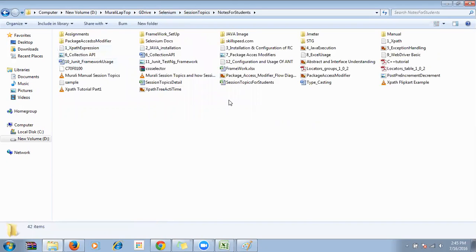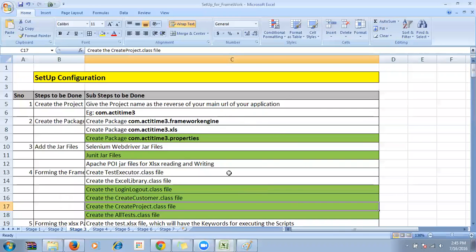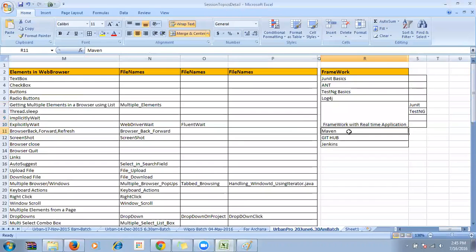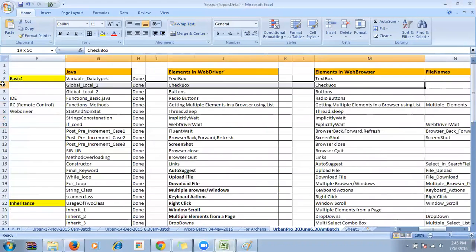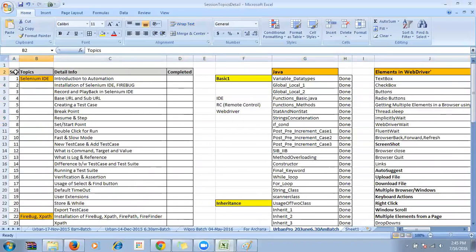At the TestNG level, we'll go for an advanced level of the framework, and I'll be helping you. Only after that we'll go into each and every concept of Maven, and after that GitHub, Jenkins, all those steps we'll understand. Clear, guys?